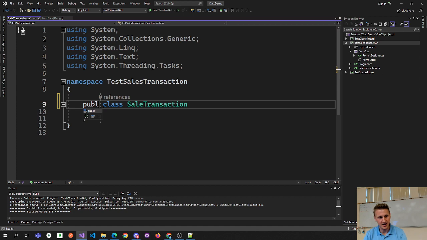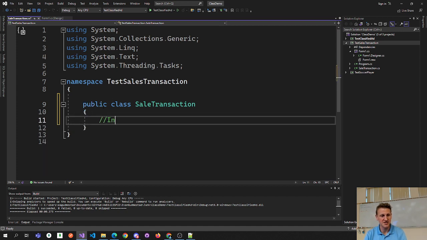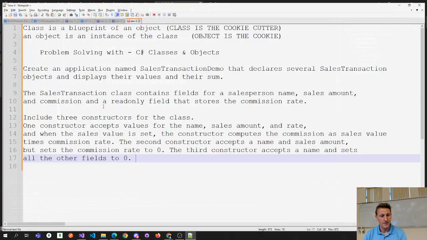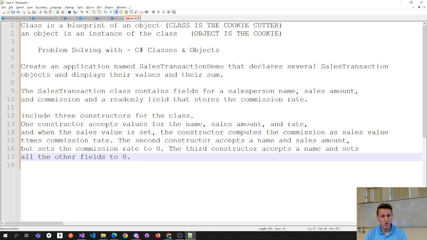Let's spin it up. Let's change it to public. Let's make our instance fields. And those fields are what? A name, an amount, a commission, and a commission rate.